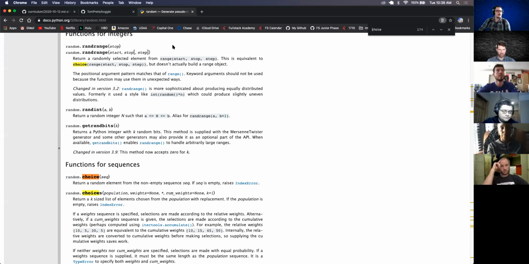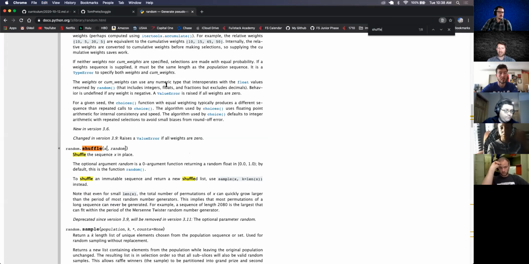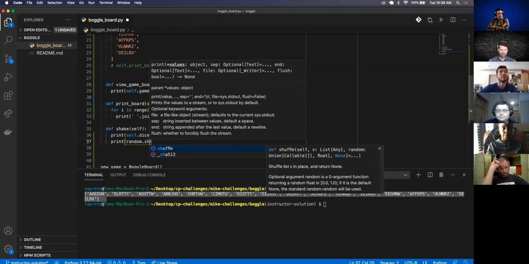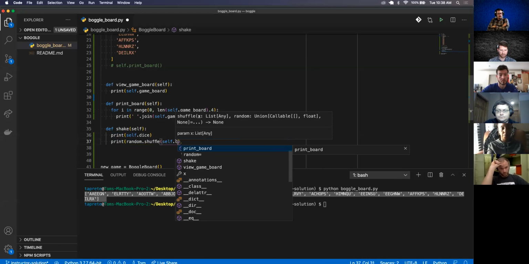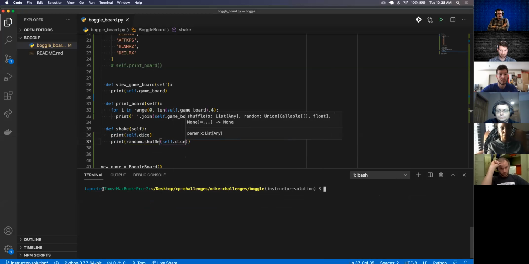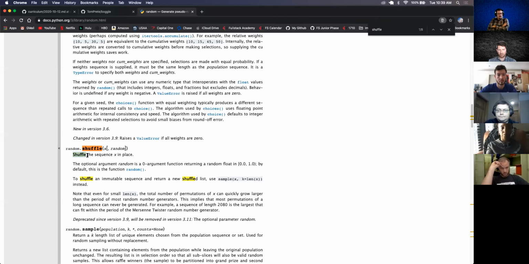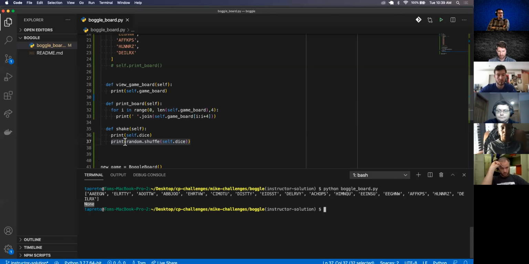So we have random.choice, but we also have random.shuffle. Random.shuffle takes in an array and shuffles that array in place. So if I print random.shuffle and pass in self.dice, let's see what happens. I'm going to clear it. Oh, what happened? I'm getting None. So random.shuffle doesn't return anything, so when I print it, it returns None.